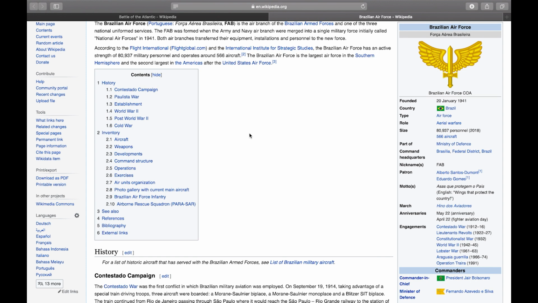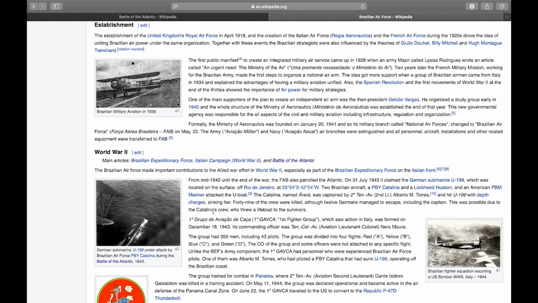We got some, looks like Brazil-specific wars, and then more, the establishment. Let's go to establishment. Okay. So this was the establishment of the United Kingdom's Royal Air Force in 1918. Damn. So we were way late. And the creation of the Italian Air Force and the French Air Force during the 1920s drove the idea of uniting Brazilian air power under the same organization.